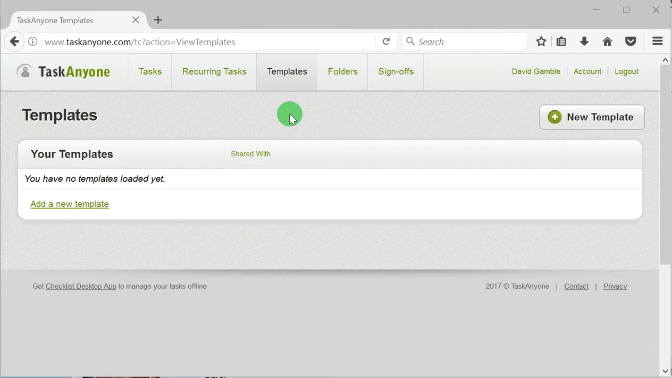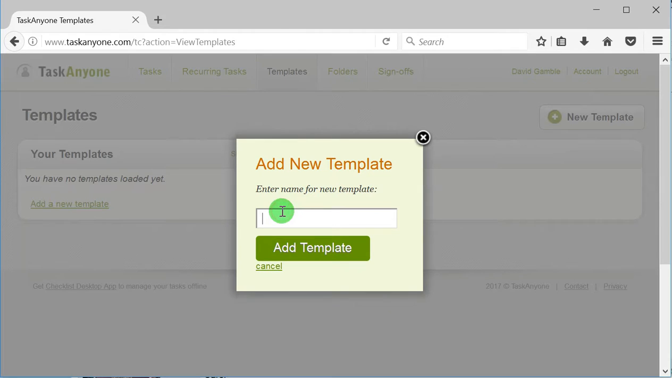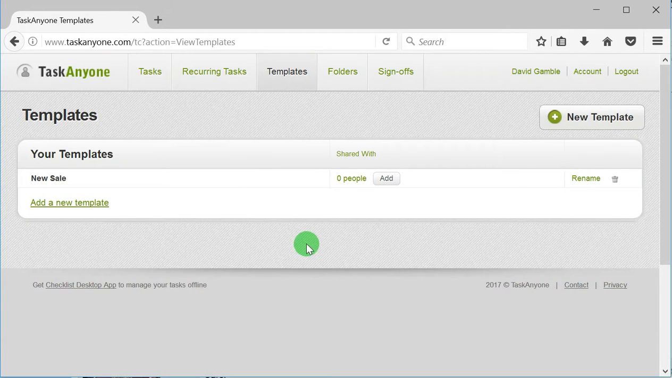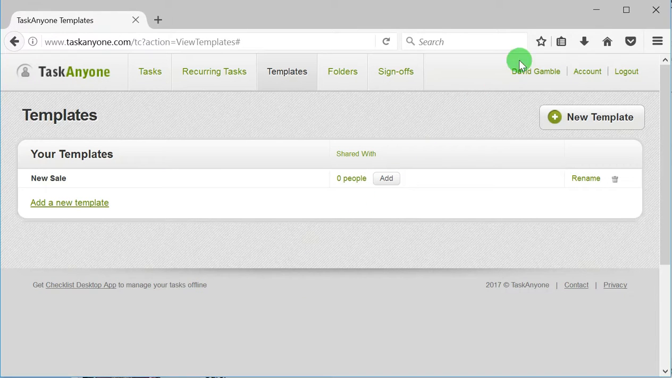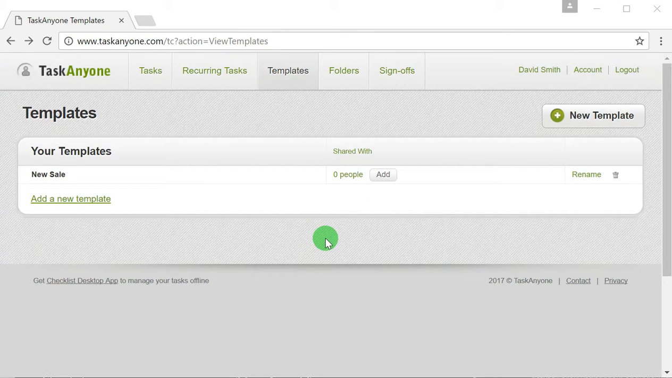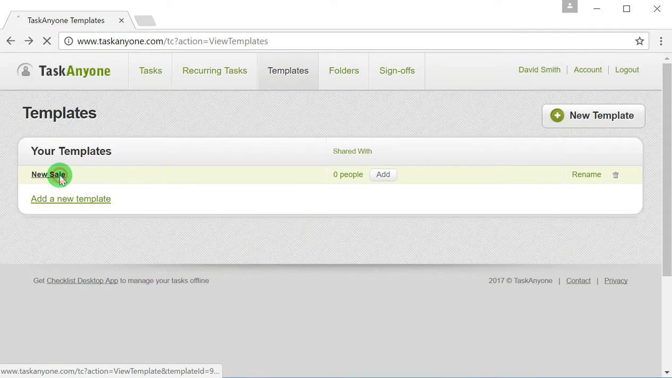To make a new one, simply click Add a new template and supply a name. Just like folders, templates can be shared, allowing the whole team to view and generate tasks from them. Click on your template to begin adding to it.